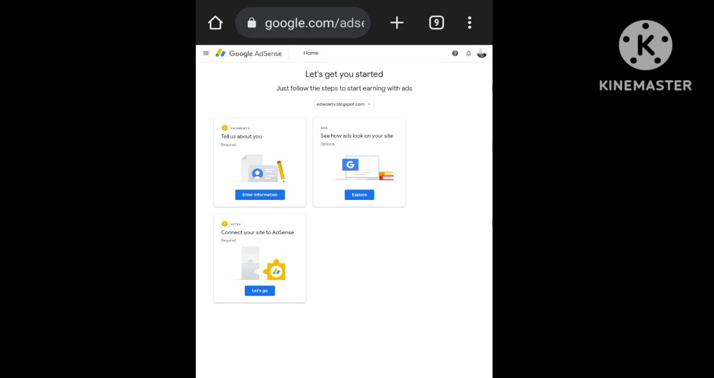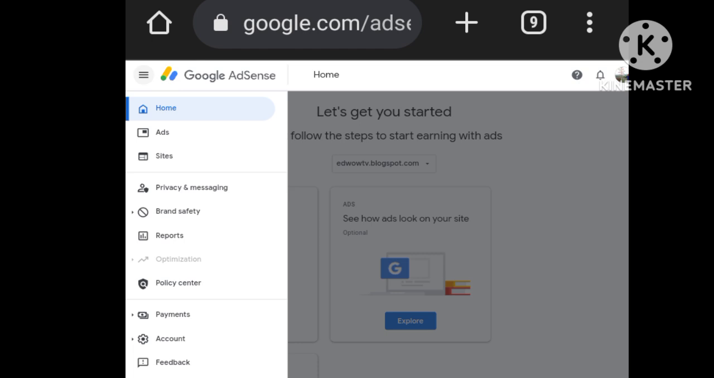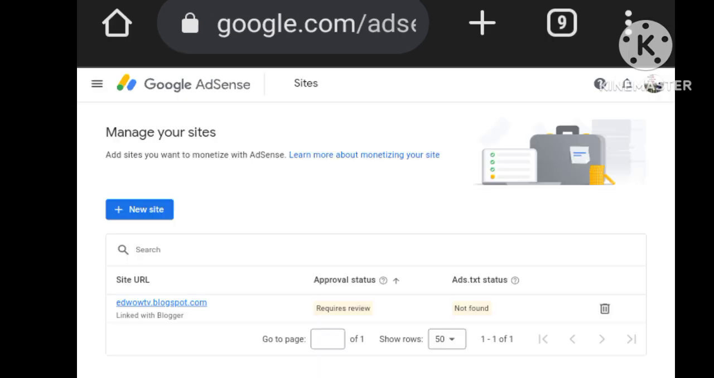So you need to go to the burger icon or the three lines on the left side. Click that one. Then you need to go to the sites in order to check if the website that you created is being reflected.